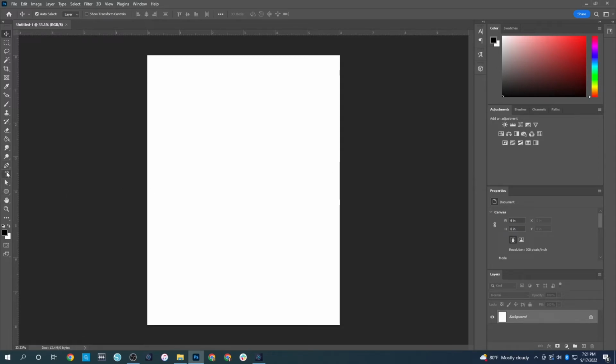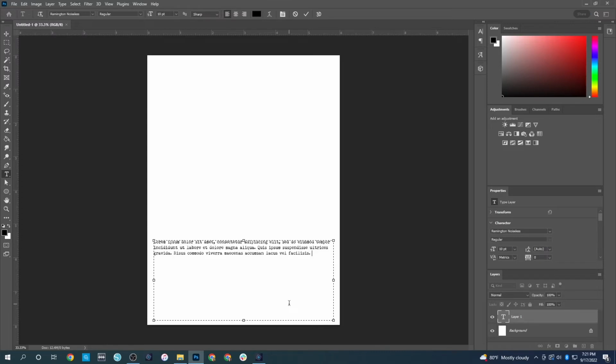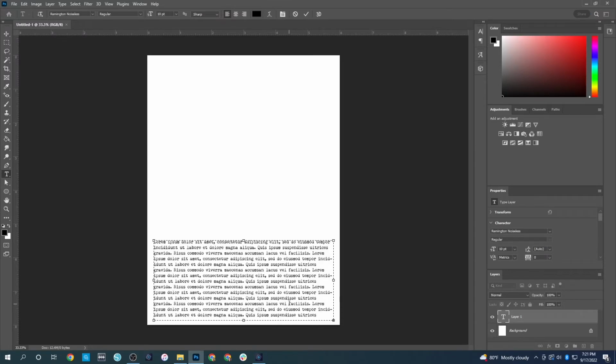So starting with the text box, I'm going to go ahead and add something to the bottom here. This is where the journaling for our story is going to go. So I will copy that and paste it just so we can see what this is going to look like.